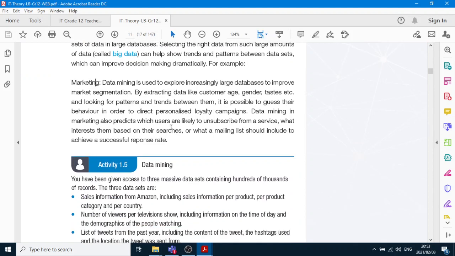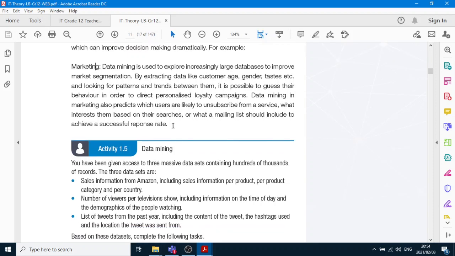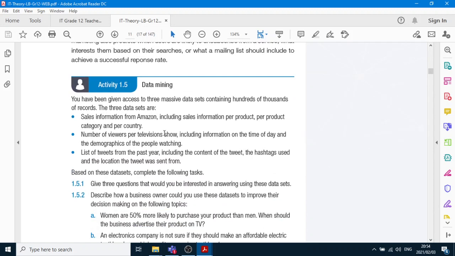In marketing, data mining is used to explore increasingly large databases, including for market segmentation. So you're looking at customers' age, gender, etc., and what they prefer, and finding patterns and trends, and then you can guess behavior in order to direct personalized loyalty campaigns. So they use it for marketing, for sales, in other words. It predicts which users are likely to unsubscribe or subscribe, what their interests are, and what the mailing list should include, etc.